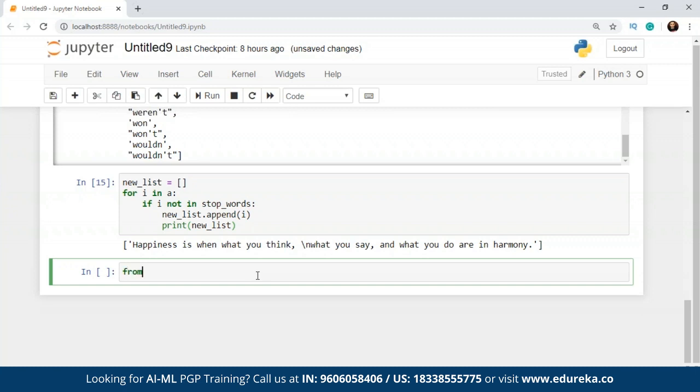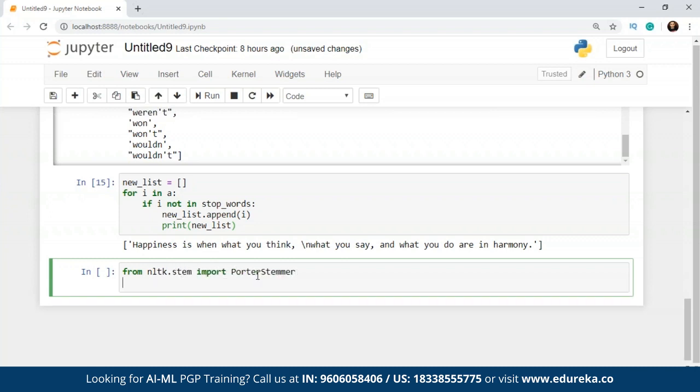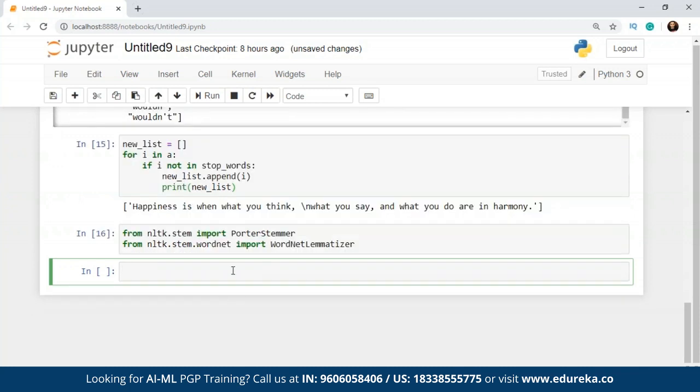So what I'll do is I'll just import the dependencies. From NLTK dot stem, I am going to import a stemmer, and from NLTK dot stem dot wordnet, I am going to import WordNet lemmatizer. All right. So these are the dependencies that I need. Now the next thing that I have to do is make one variable, let's say porter stemmer, and I'm going to call the PorterStemmer method.